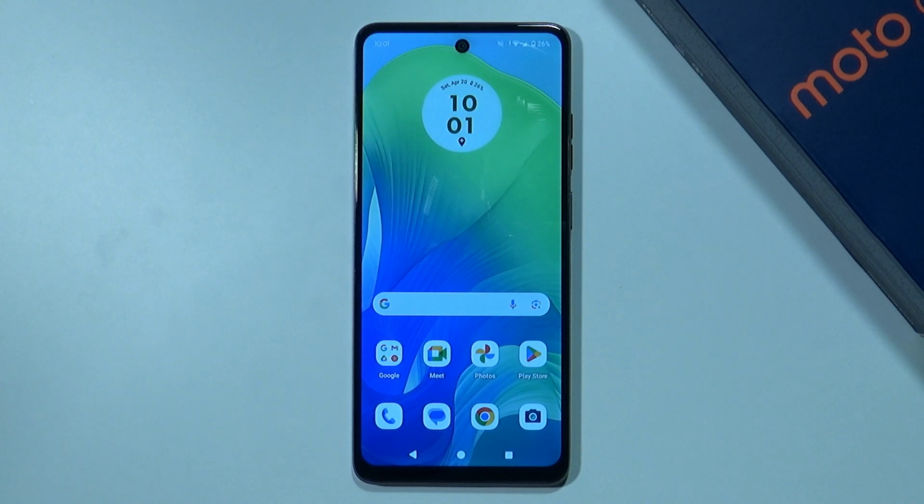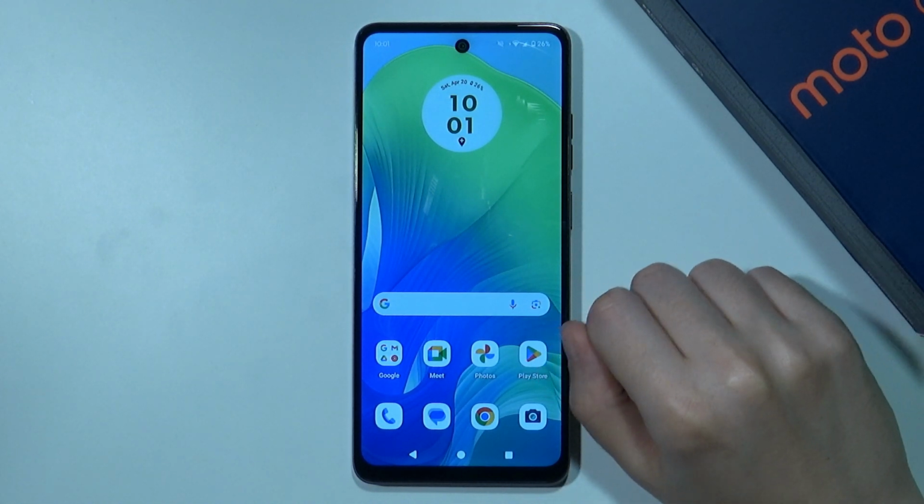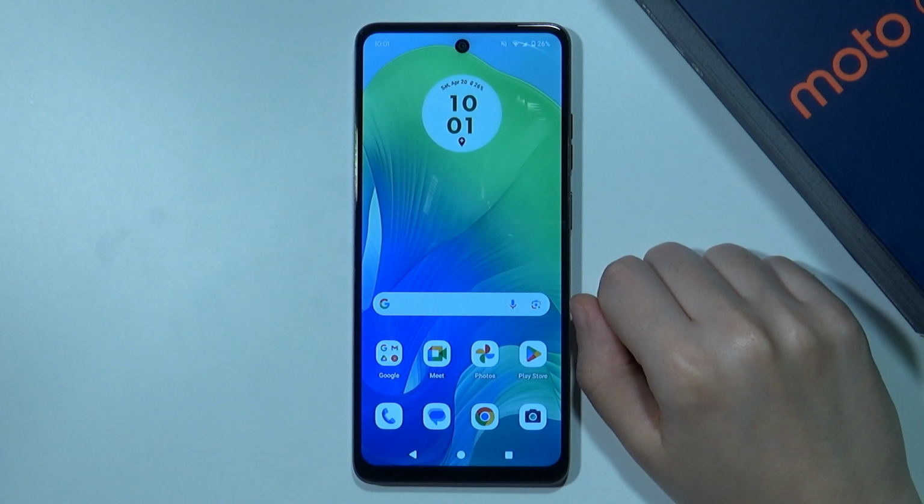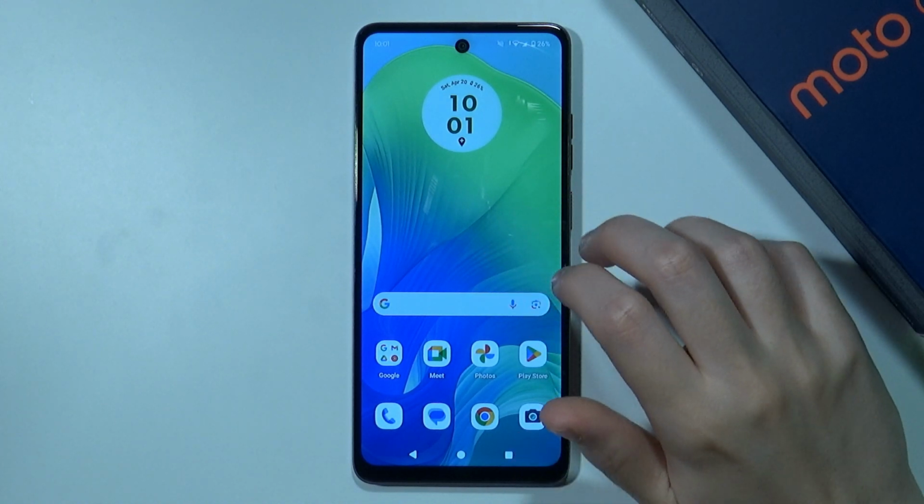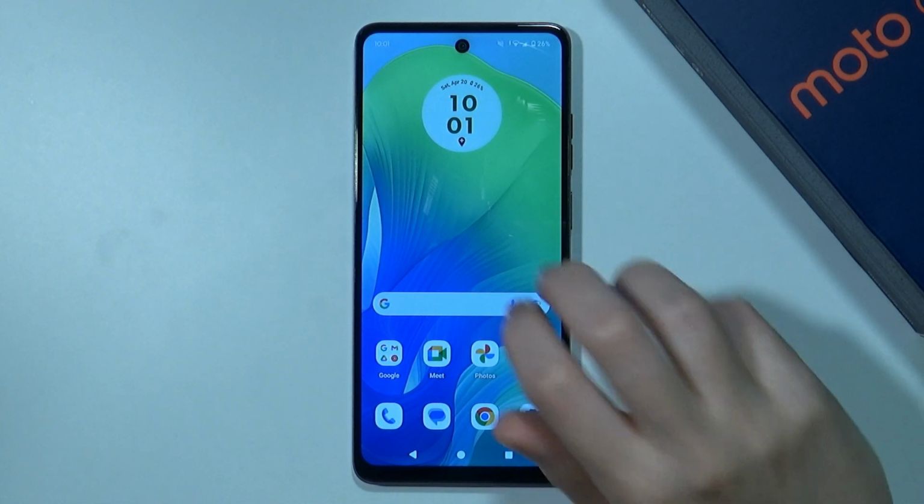Hello, in this video I'm gonna show you how you can recover deleted photos and videos on Motorola Moto G04 and G04s. So if you have deleted something from your smartphone and then you want to get this photo or video back, then you still have a chance to do so as long as you do that within 30 days.